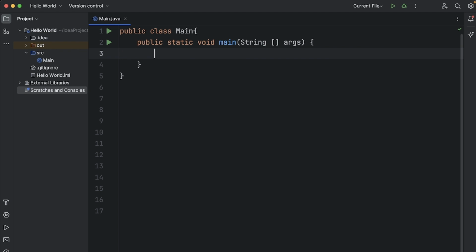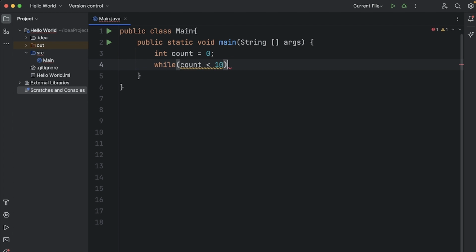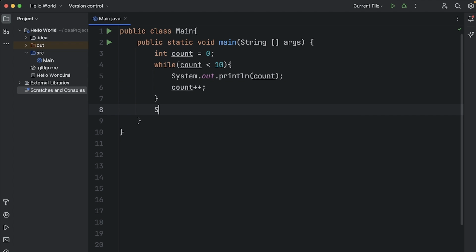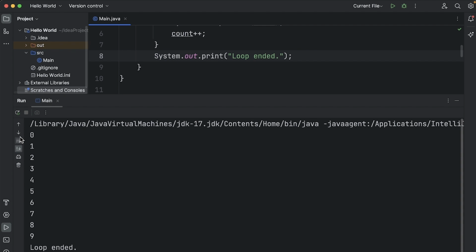So let's create a simple while loop. Let's create a variable called count, and we'll say while count is less than 10, then we'll simply print out count. And then don't forget to increment our count. And then at the end of our while loop, I'm going to type out loop ended, just so we know that we've reached the end of the loop. All right, so if we look at the output, we have the expected output of 0 all the way down to 9, and then we get to loop ended.